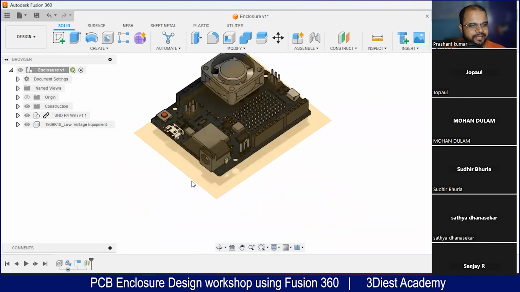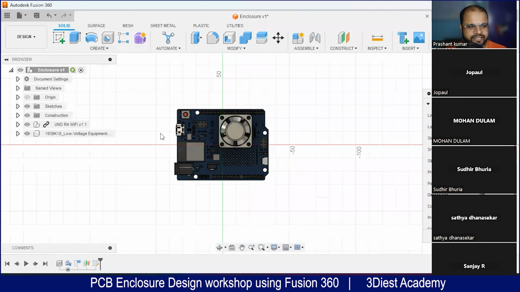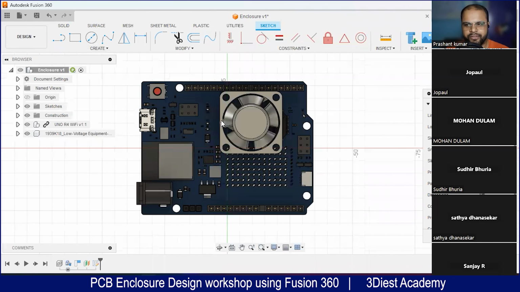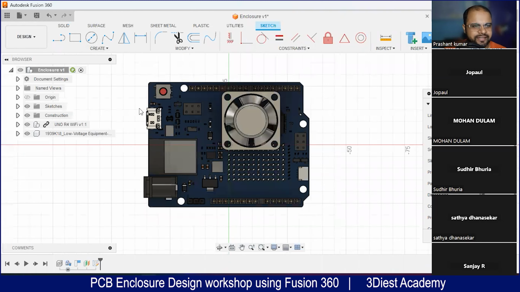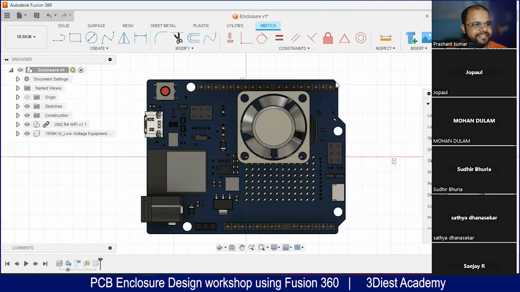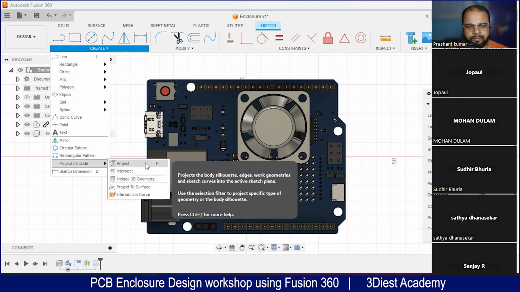Now I will click on that particular plane that we just created, and click on create sketch. Here you can see we are now in sketch mode, and we can start tracing the edge for this particular design. For that, I will go into the create panel over here and activate the project tool.